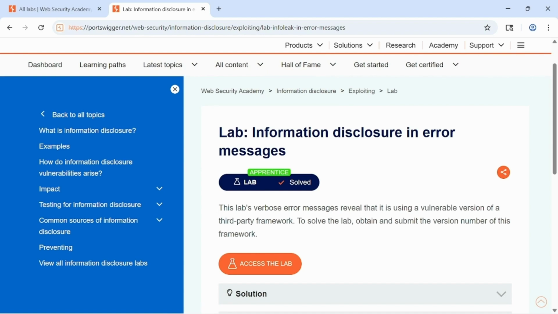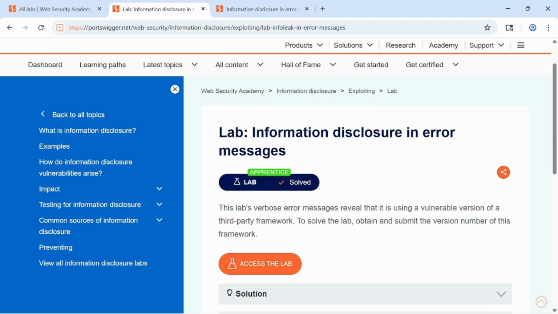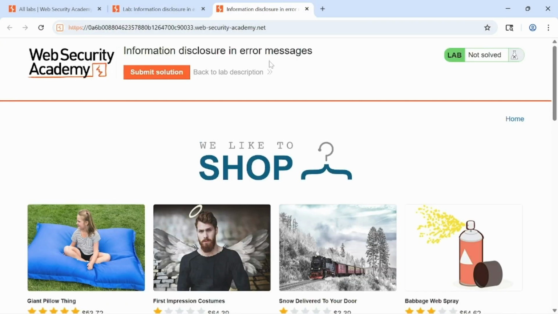If you look at the flag description, it says that the lab's verbose error message reveals that it is using a vulnerable version of a third-party framework. To solve the lab, obtain and submit the version number of this framework. So let's start the lab. As previously mentioned, we have to generate an error where we will get the version of this framework, and we have to submit it.